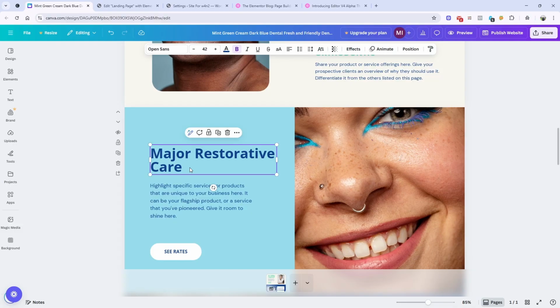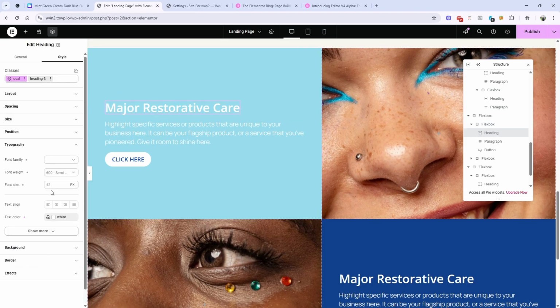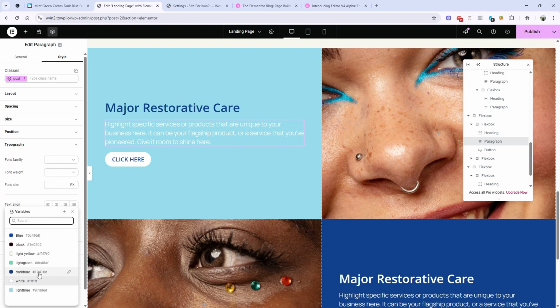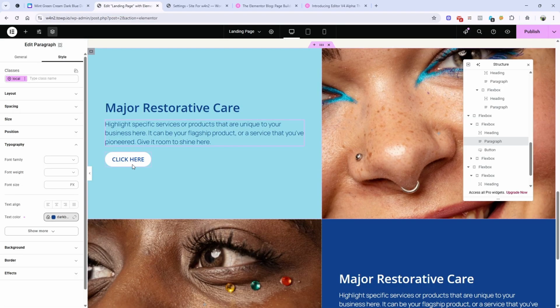Okay, so the font color here is blue. Sorry, I missed it completely. So is the color, yeah, blue. Text color is also blue, and font, yeah, that's fine.